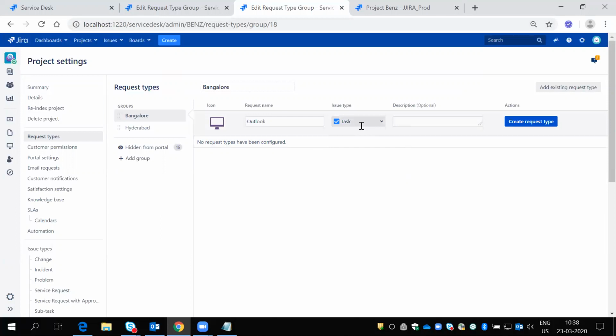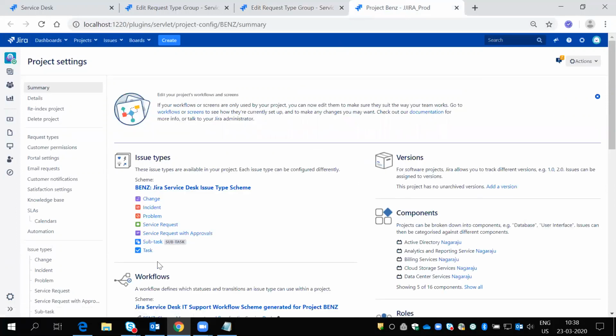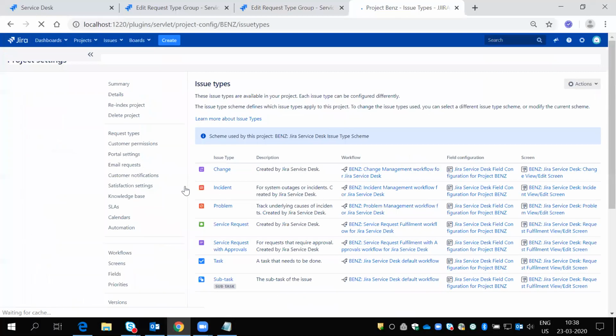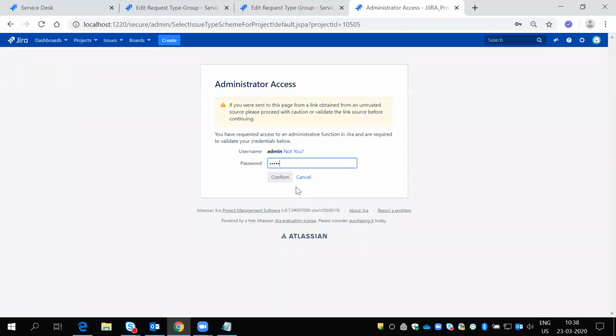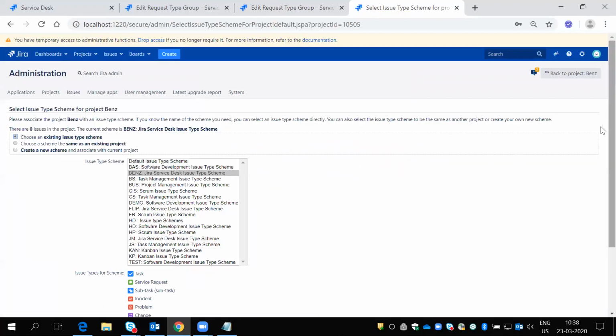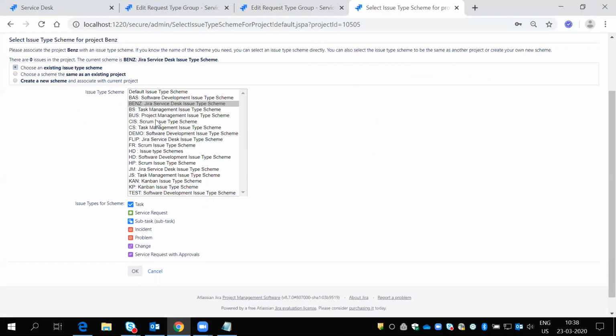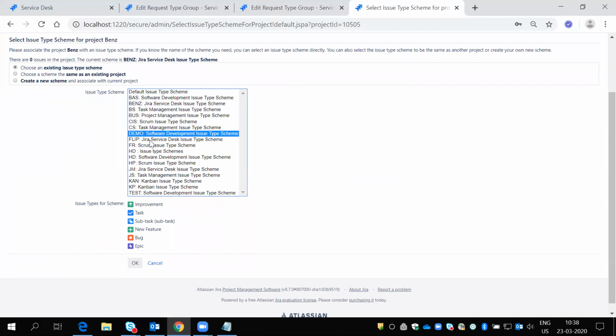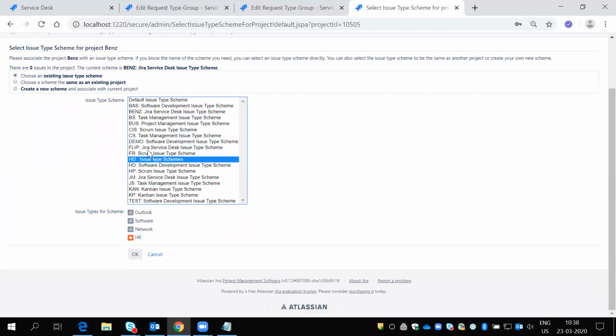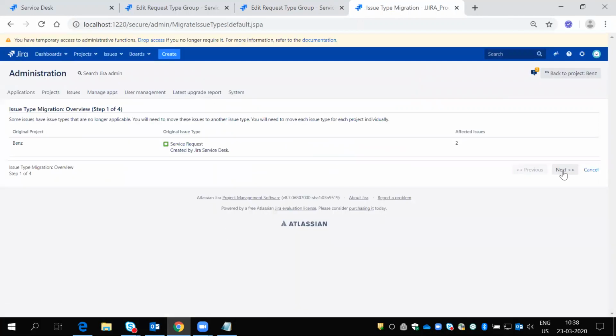Okay, if you click on task, incident, something here, the same is coming from here. If you change this, suppose I'll change this, use different scheme, admin, help desk issue type, I'll select Outlook, software, network, HR. I'll select this. Okay, next.